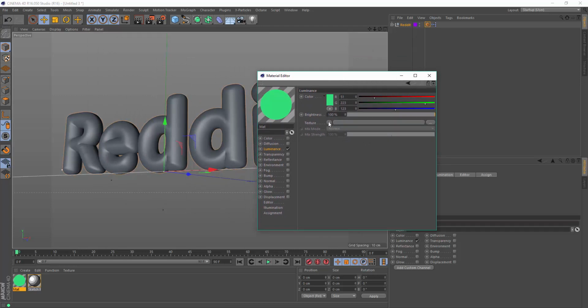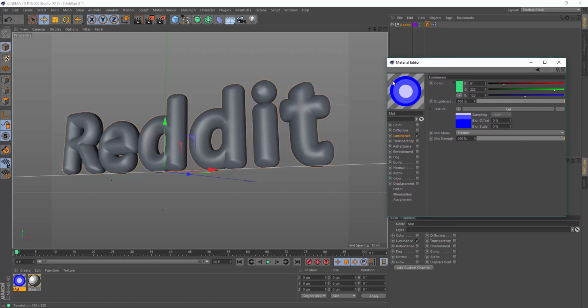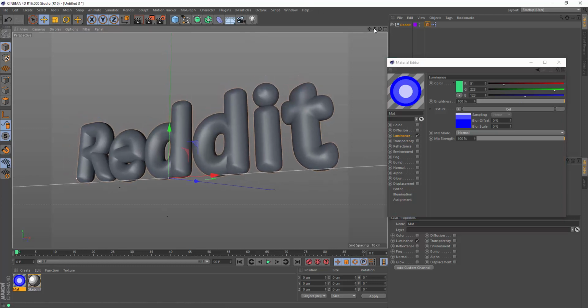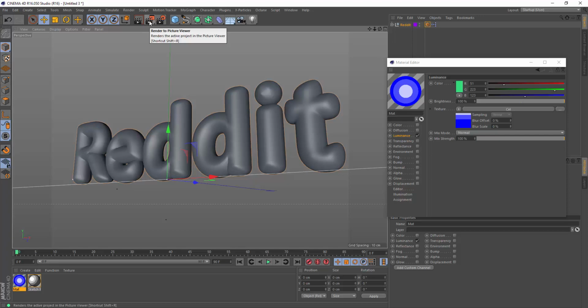And then go into the texture tab, or the texture drop down over here, go down to Sketch and Toon and select Cell. Now this will add this kind of weird looking circle thing over here, and we'll change that in a second, but I'm going to configure my viewport over here so you can see what I'm doing as I'm doing it.